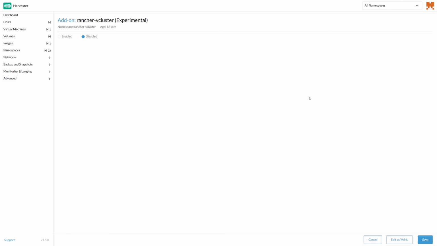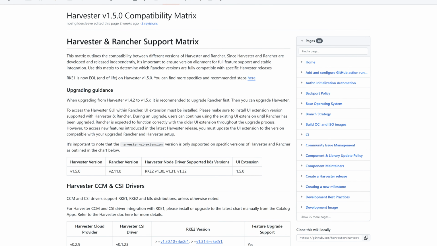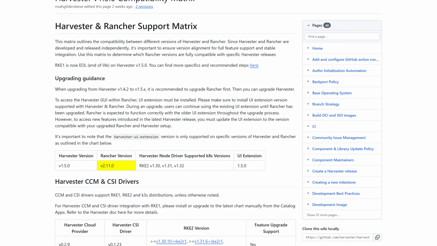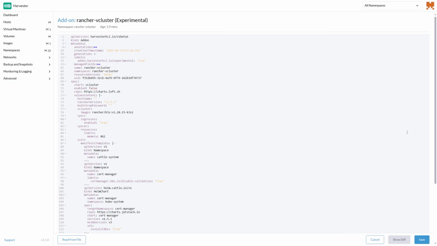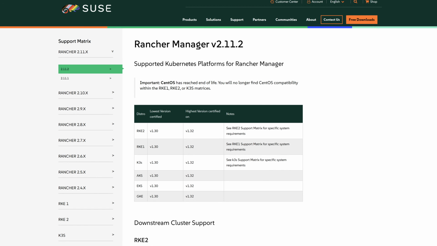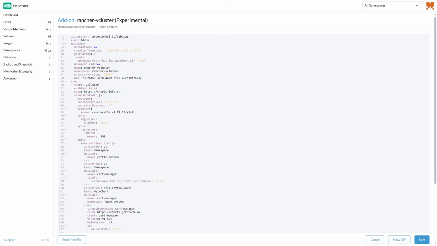Before turning it on, it's worth checking a few version numbers line up. As it comes, it will deploy Rancher 2.9.3, but if we check the Harvester 1.5 compatibility matrix, we can see it requires Rancher 2.11. If we come to the three dots here and choose Edit YAML, we can change the version of Rancher that gets deployed. 2.11.2 is the latest as I record, and it's compatible with Harvester 1.5, so I'll choose that. But now we need to check the Rancher compatibility list to see if the version of K3s is supported. Rancher 2.11 is certified for K3s versions 1.30 to 1.32, so we need to bump up this version number as well. Save that and we're good to go.